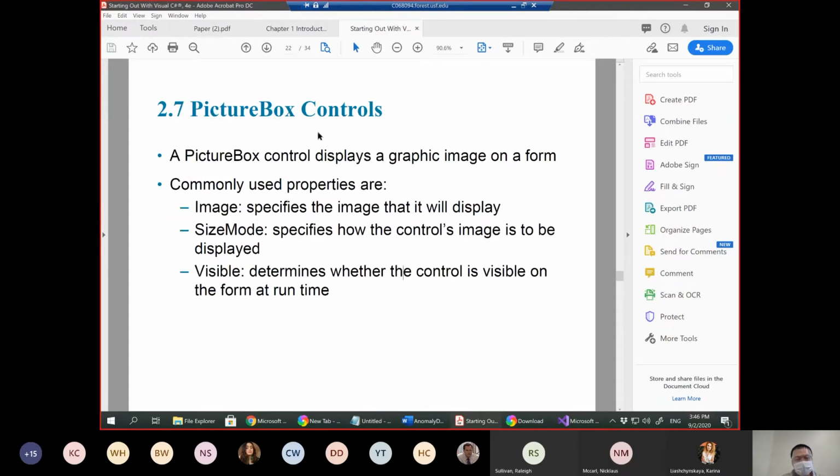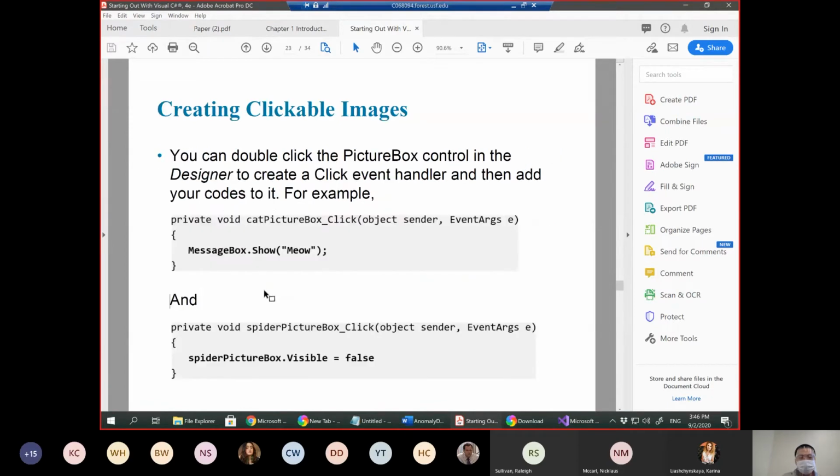So the next topic is picture box control. We are going to use this control in the second part of lab 1. If you have started lab 1 or you have finished lab 1, you see that we use it. A picture box control displays a graphic image on a form. Commonly used properties are Image, which specifies the image that it will display; SizeMode, which specifies how the control's image is to be displayed; and Visible, which determines whether the control is visible on the form at runtime.